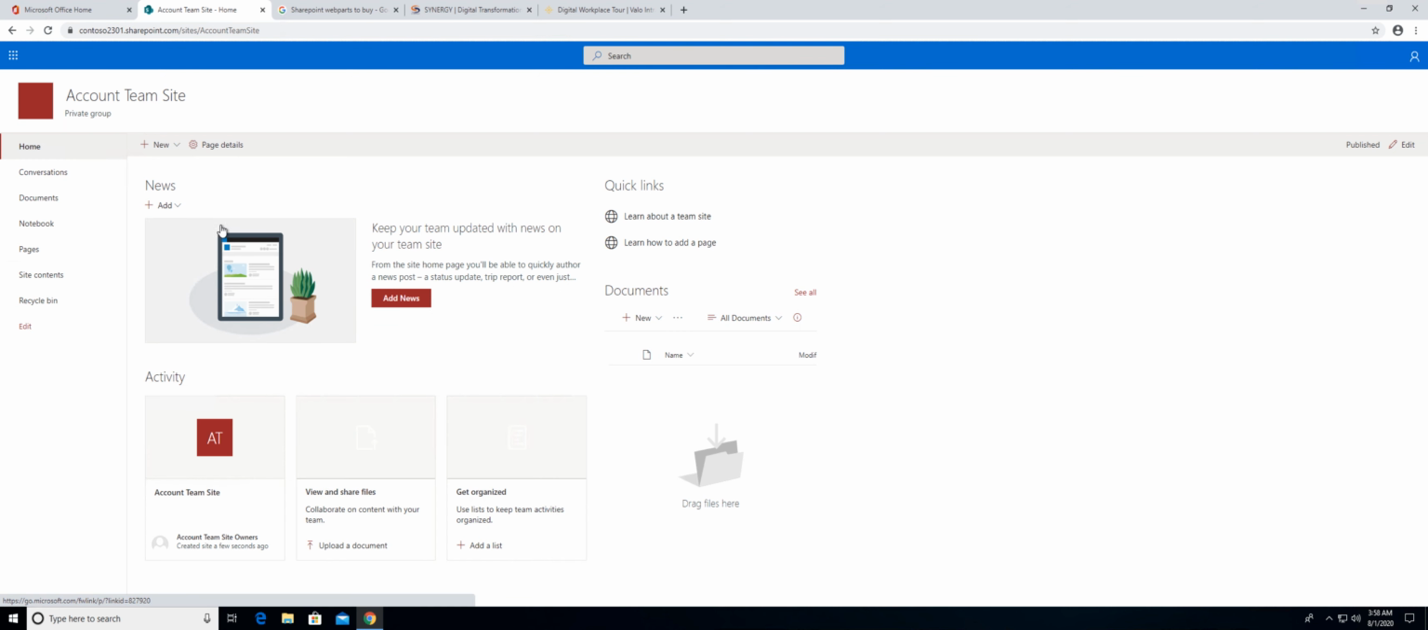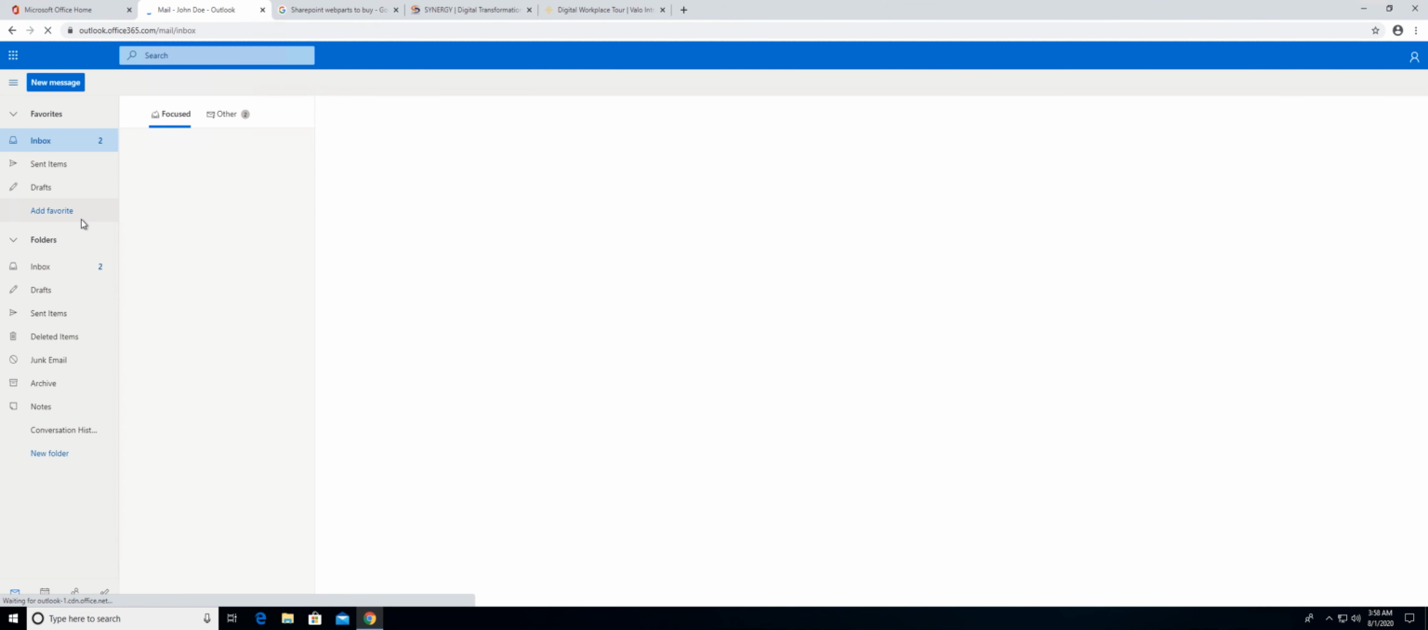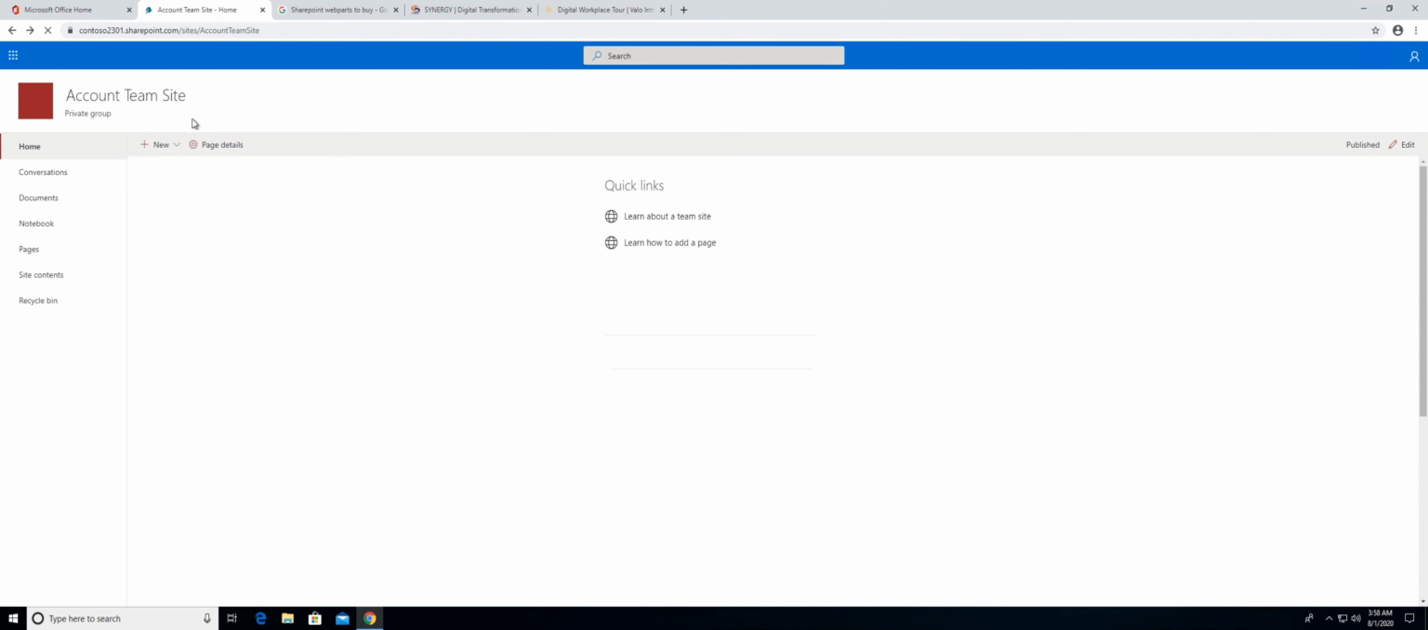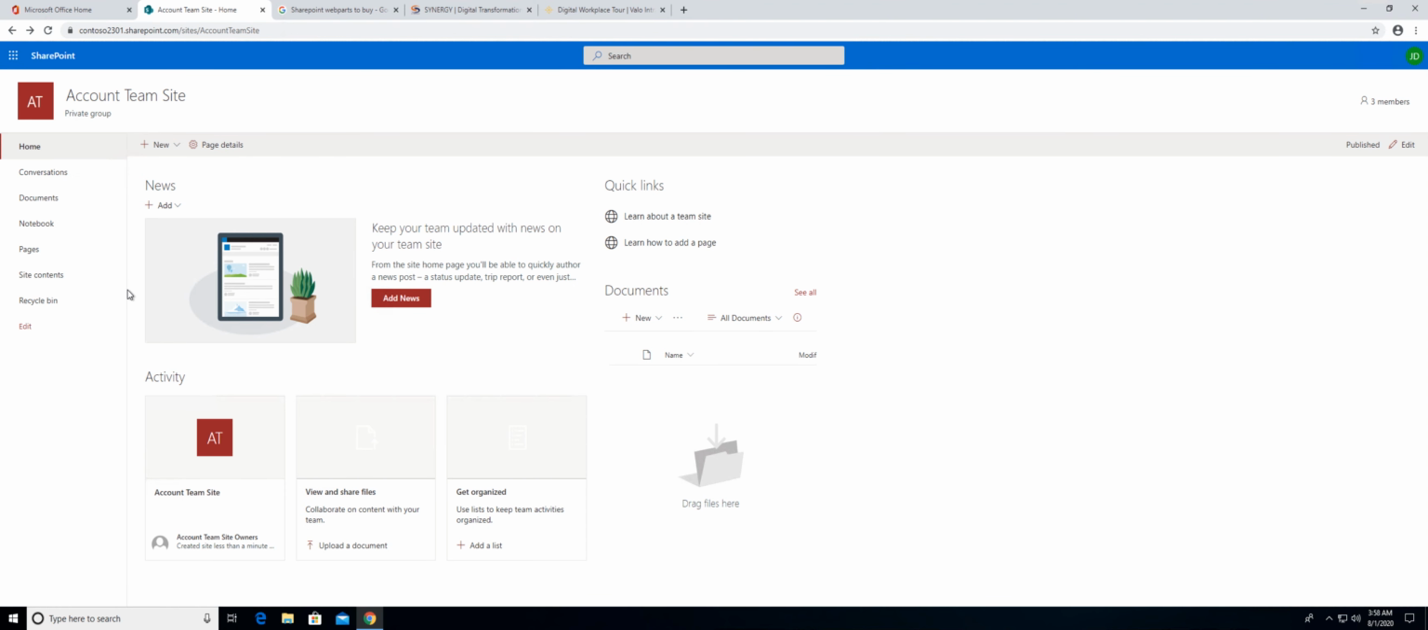Again, you can do some kind of management here to add some conversations. So when you created this site, it basically created a mailbox for you as well. So Teams, Office 365, SharePoint, and Exchange are highly integrated now, and they are integrated because of a component which is called Office 365 groups, which we are going to show you later.